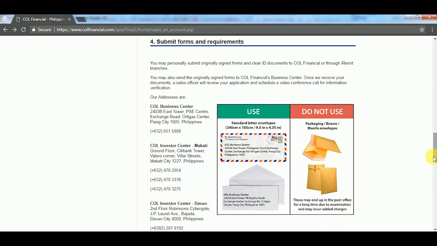Then submission of forms. Here you will have two choices. You can either send it via mail or go directly to their office. Now, not a lot of provinces have offices for Col Financial, but if you have an office in your area, I would strongly advise for you to go there.